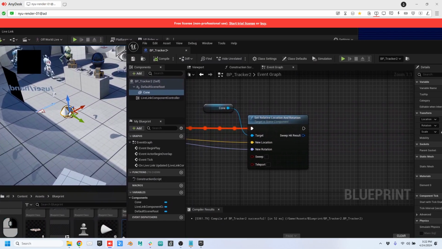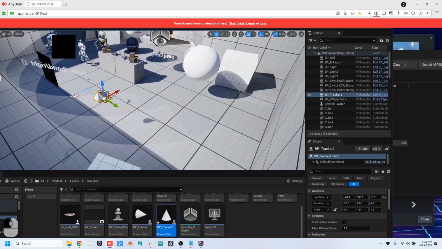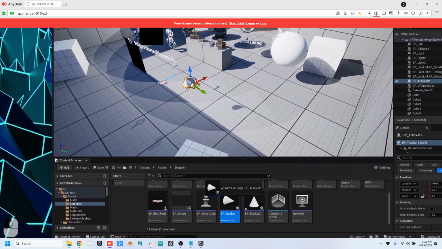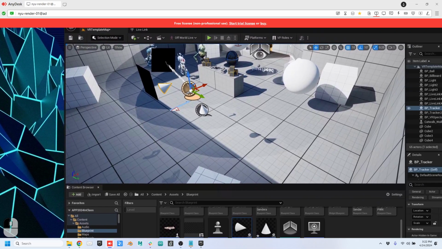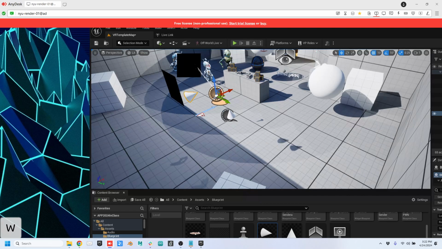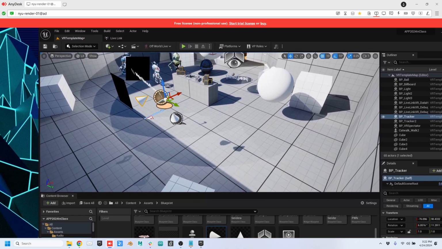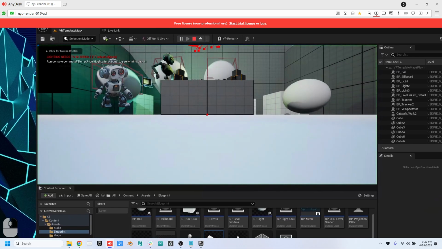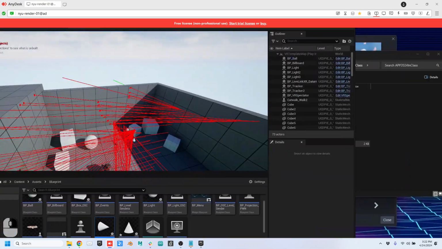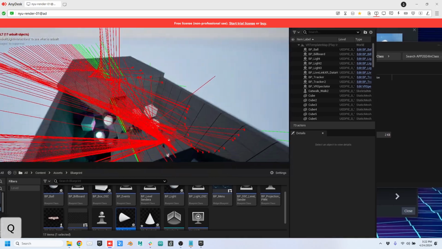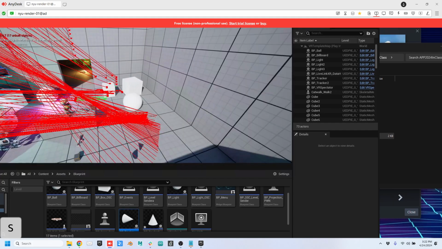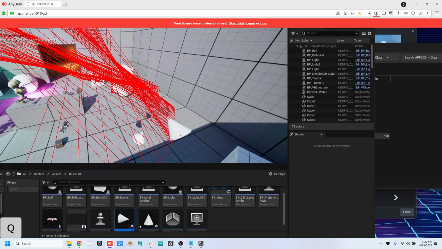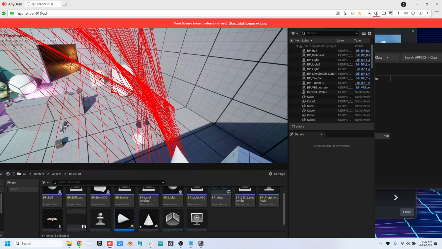So to kind of do the cooking show, because we've already done line tracing before, if I bring BP tracker in here, it's also getting the data. And if I hit play, it's line tracing, right, from that cone. Whatever you're doing, there's your wand, right?